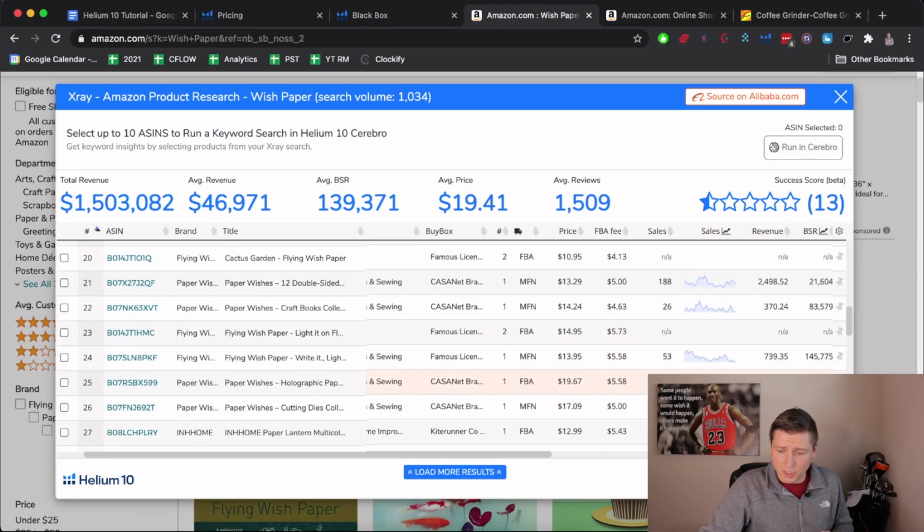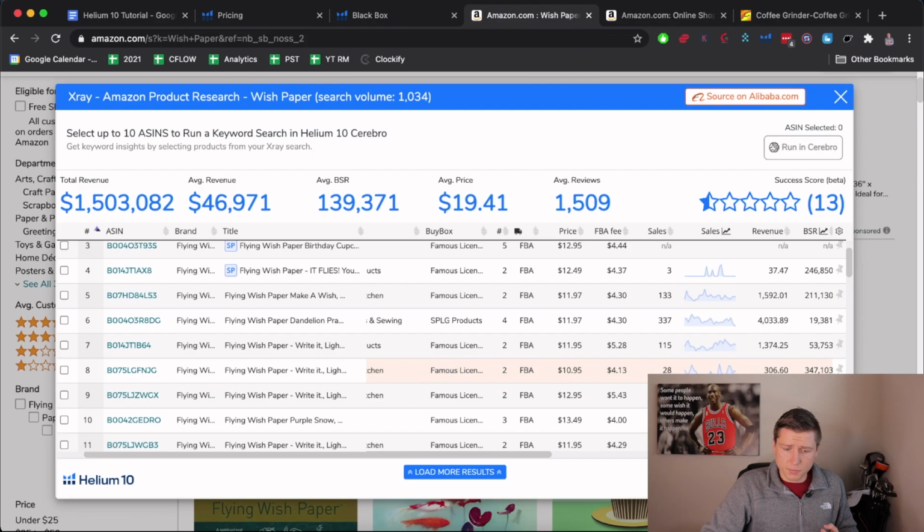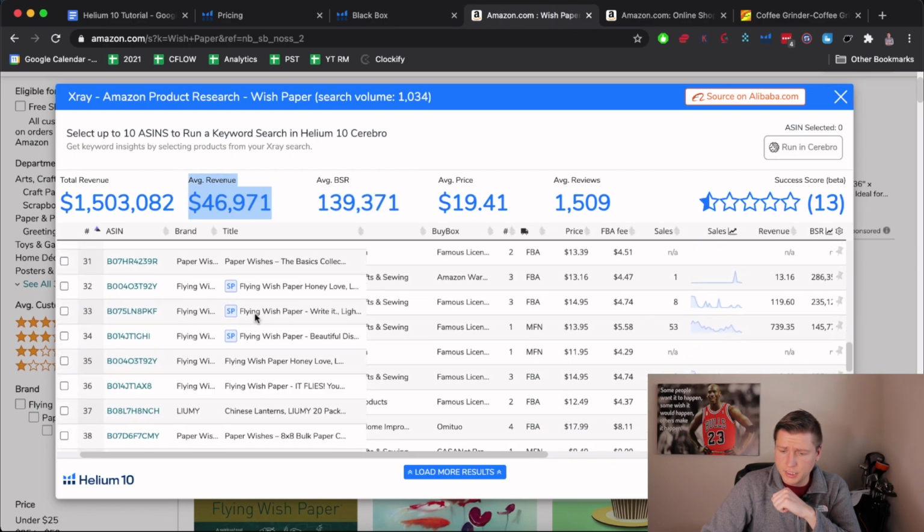I'm not digging this too much. I'd maybe try to find a better keyword for this, but at first glance, I don't really like it. So me personally, I would move on. But you can see the power of this thing, right? So total revenue, we got 1.5 million here in everything that pulled up. Average revenue, 46,000, 139,000 BSR. Be careful with this because it's obviously pulling things up down this list that are getting a lot higher revenue.